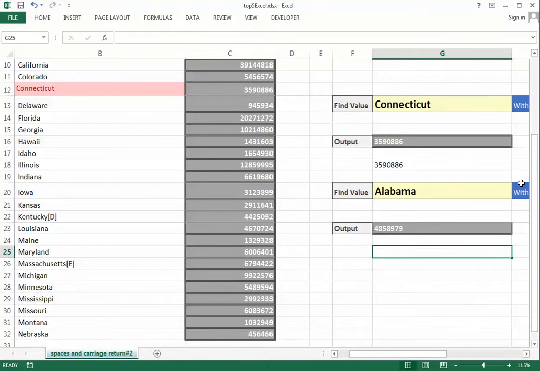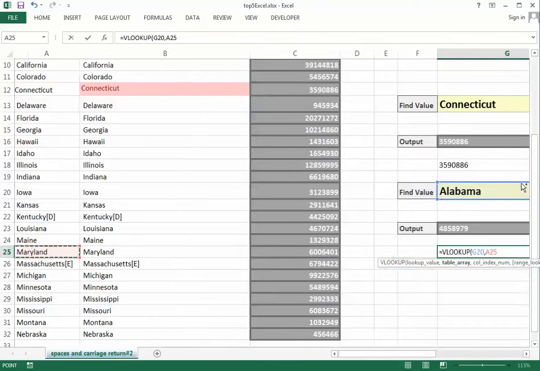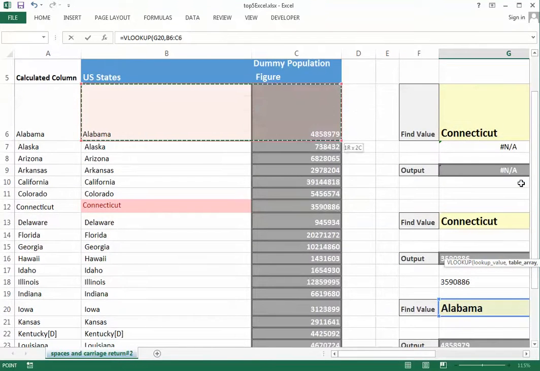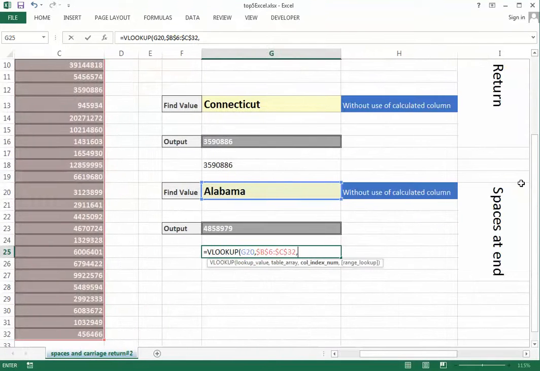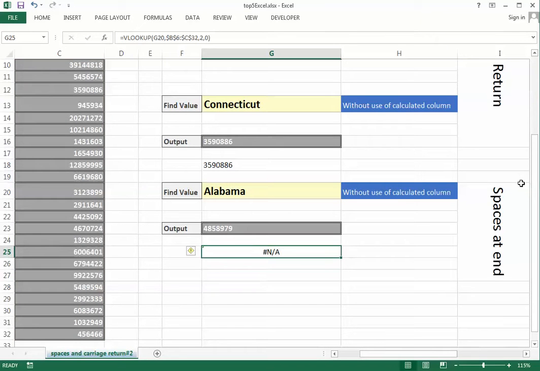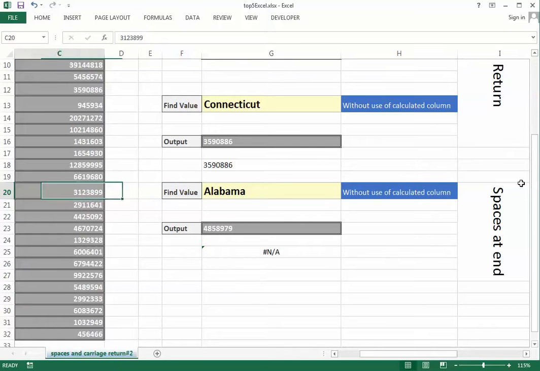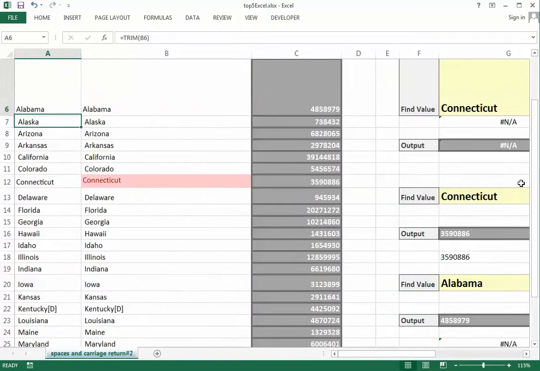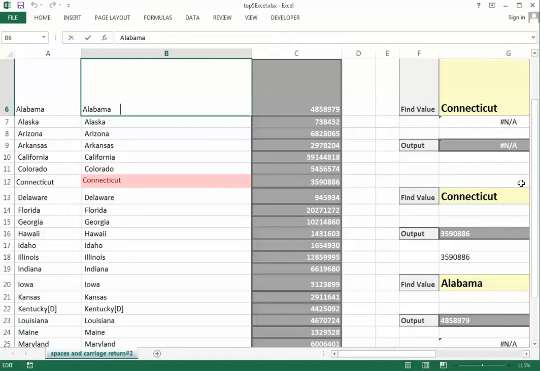If I apply the formula, let's say I need to search VLOOKUP Alabama, and I apply it on this particular range, and I press 2, 0. It will show me a not available error message. This is because, what we can see, Alabama is absolutely fine over here, even in this range Alabama is absolutely fine. But when we press F2, what we can see is that there are some extra spaces. Due to that, Excel is not able to determine its function.